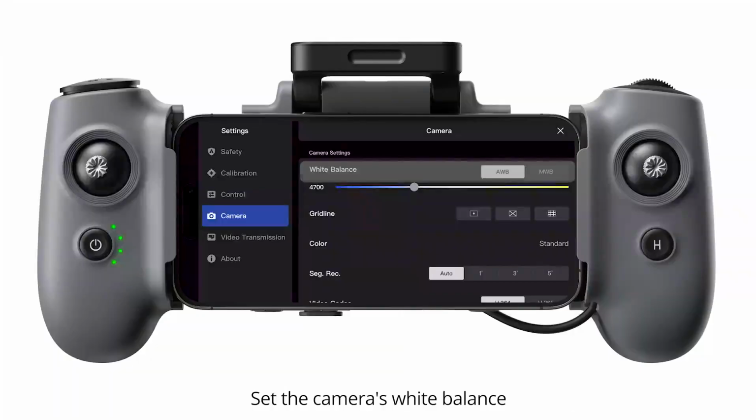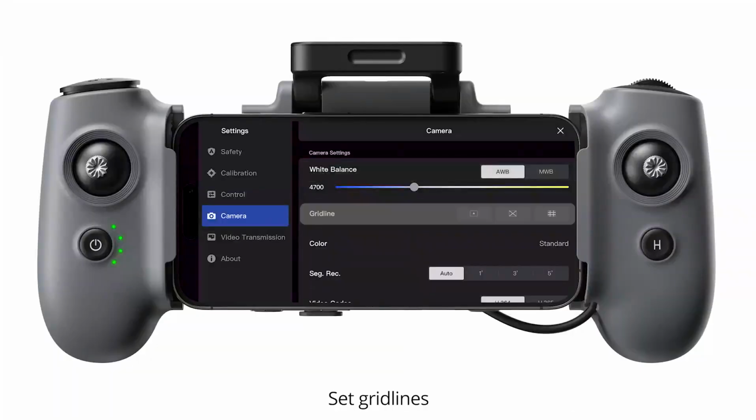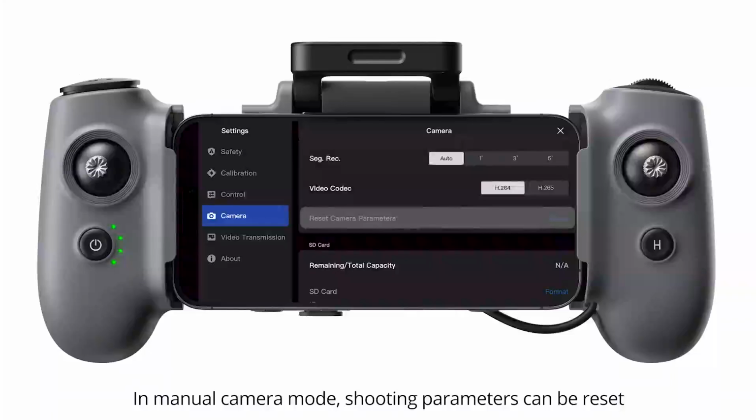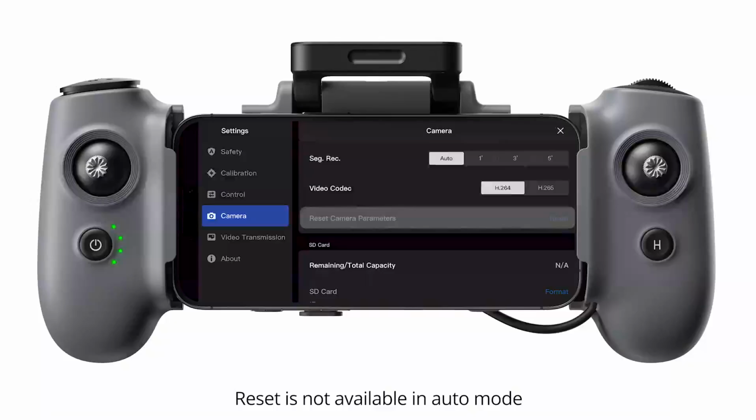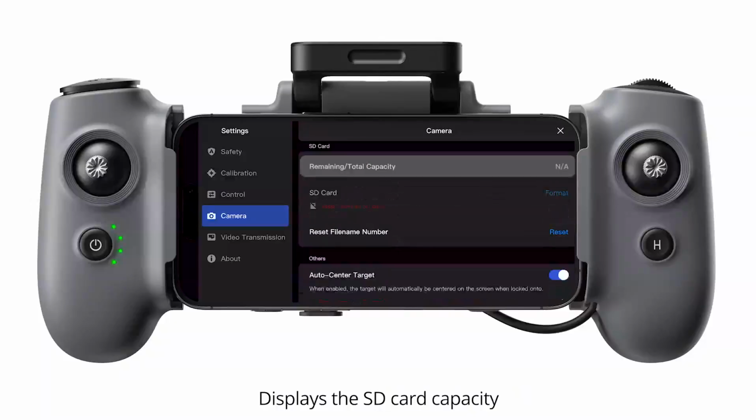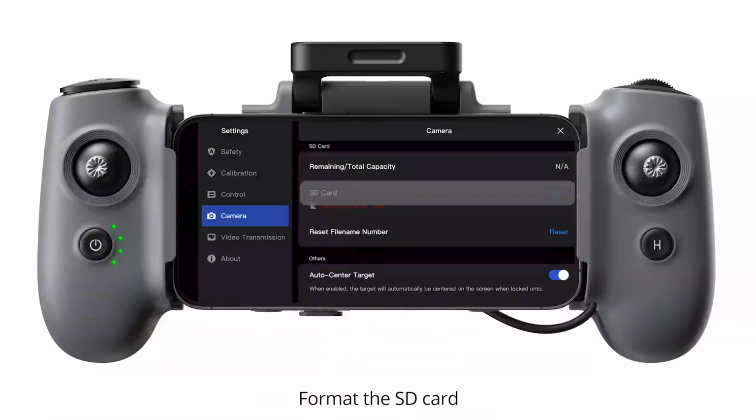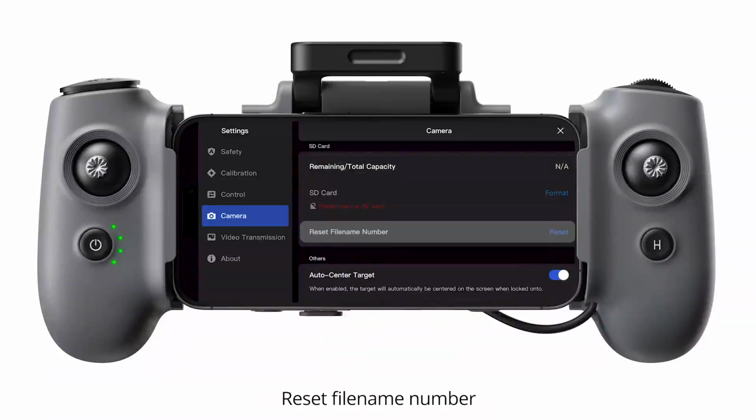Camera. Set the camera's white balance. Set grid lines. In manual camera mode, shooting parameters can be reset. Reset is not available in auto mode. Displays the SD card capacity. Format the SD card. Reset file name number.